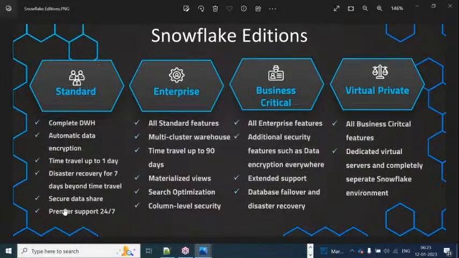This is about your standard edition. Coming to the enterprise edition, whatever features are available in the standard will be available. That is very basic. The second one is the multi-cluster warehouse. Yesterday we discussed single warehouse and multi-cluster warehouse. In standard edition you can work only with a single warehouse. The enterprise edition also supports the multi-cluster warehouse.